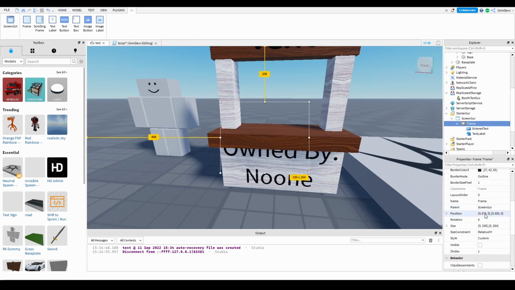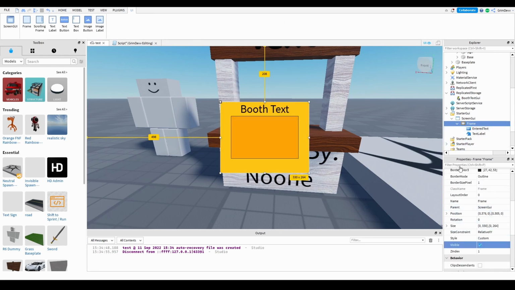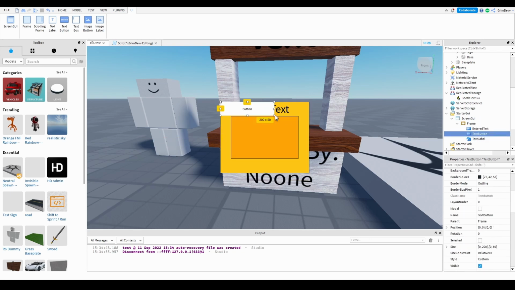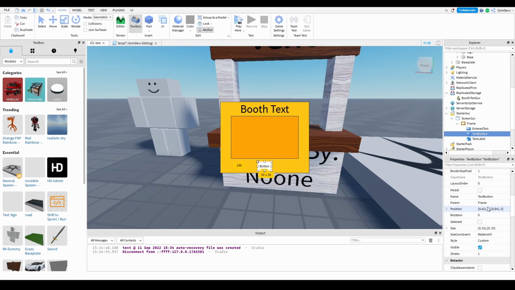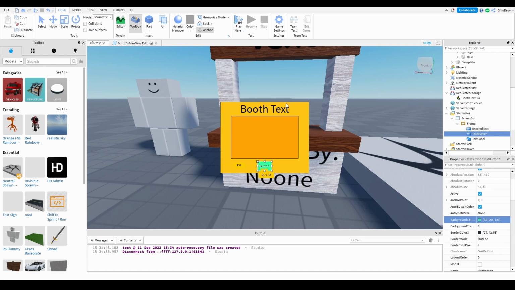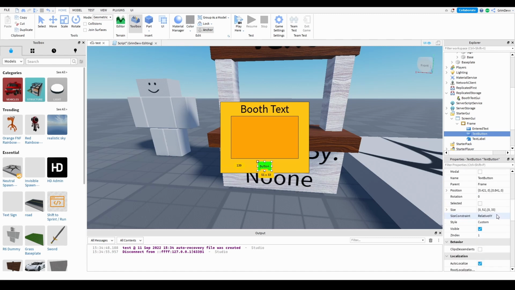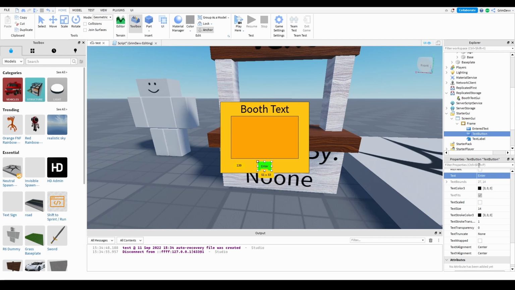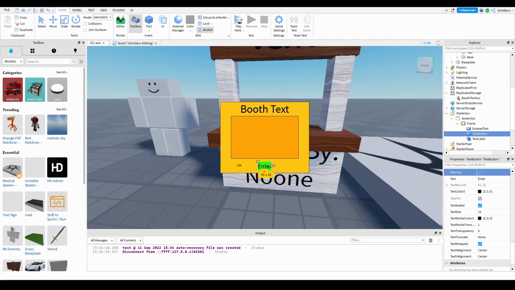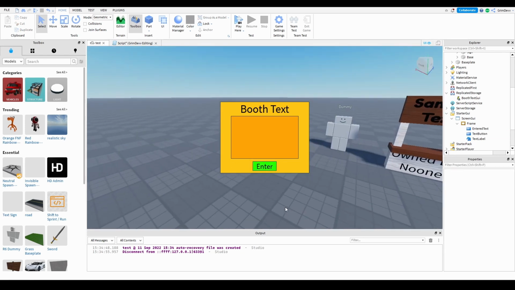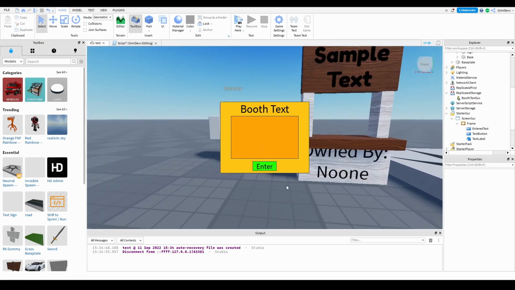And now let's open this back up. Let's add in a simple X, like an exit. Let me change the background color to green, and change this to say enter. I'll scale that just like that. So you can change the booth text and enter the text.